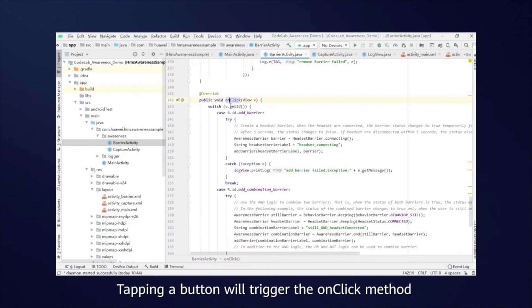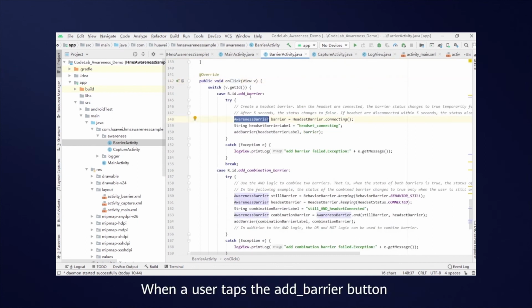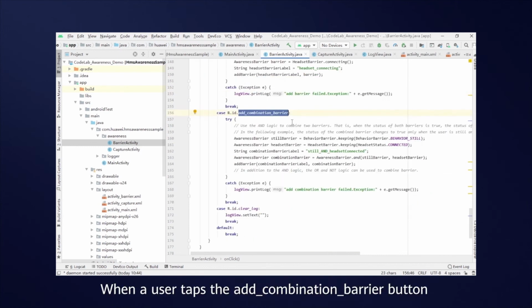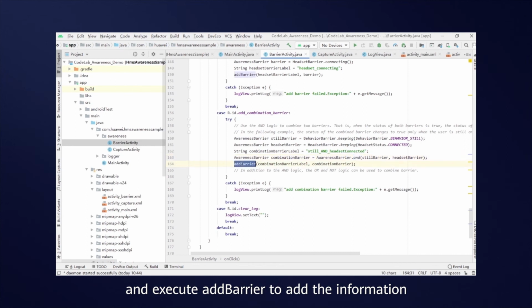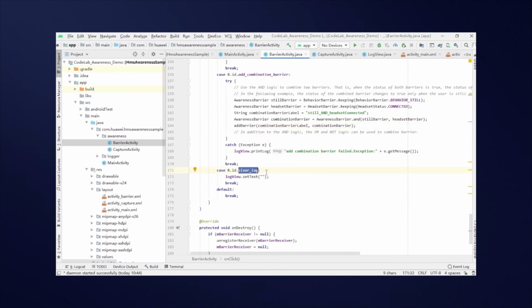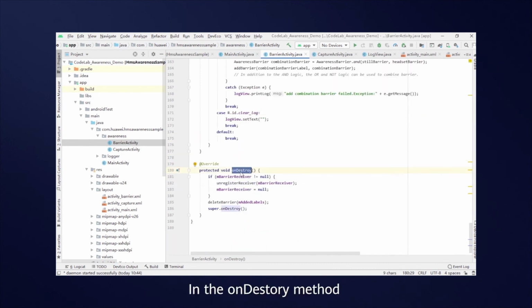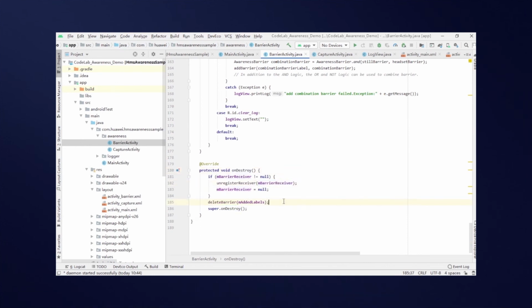Tapping a button will trigger the onClick method. A tap on a different button will trigger a different logic. When a user taps the add barrier button, the headset barrier connecting method is called to obtain a barrier instance and create a label. When a user taps the add combination barrier button, we can use the AND method to combine the information of two barriers and execute add barrier to add the information. Tapping the clear log button will clear all logs. In the onDestroy method, unregister all receivers and call delete barrier to delete all barriers.